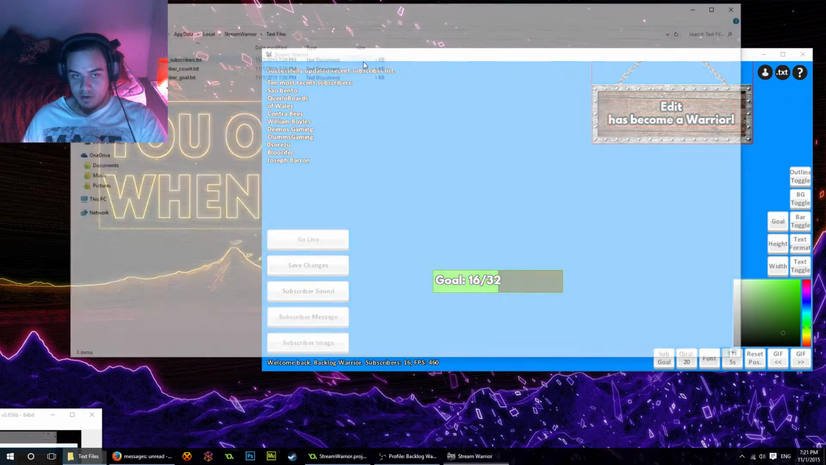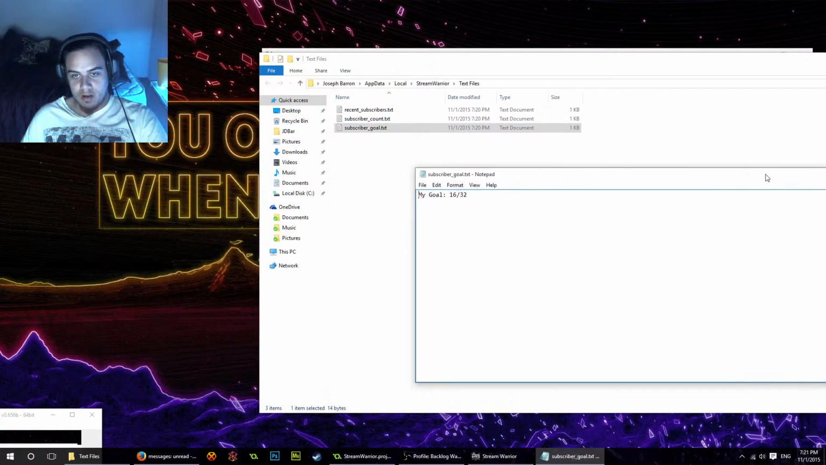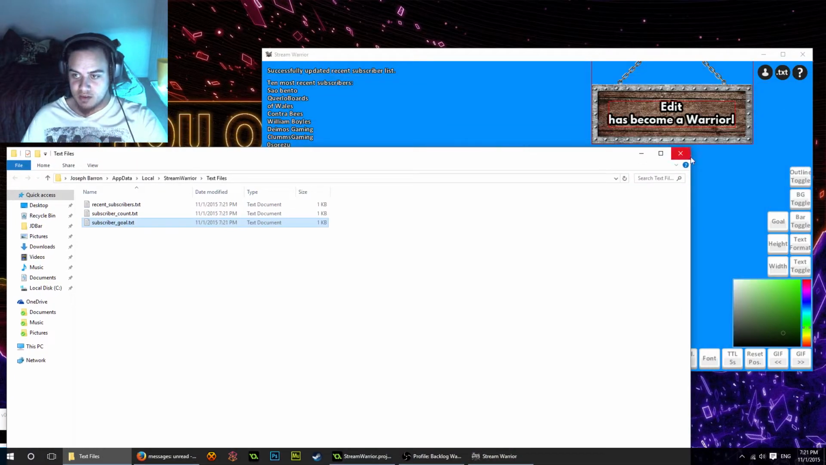And then of course, if I go over to the text file right here, it should come up the same way. It actually hasn't updated yet. It only updates, I think, every 20 seconds.